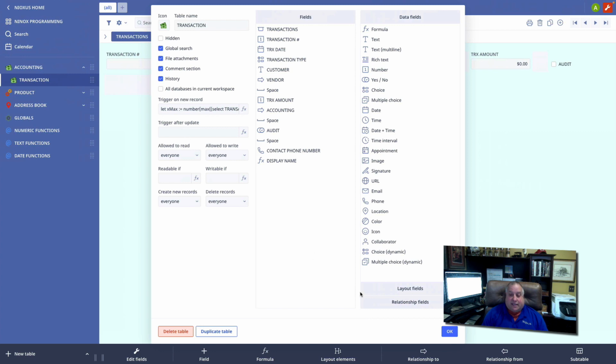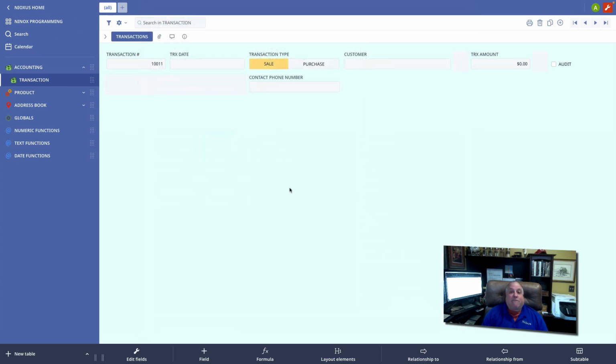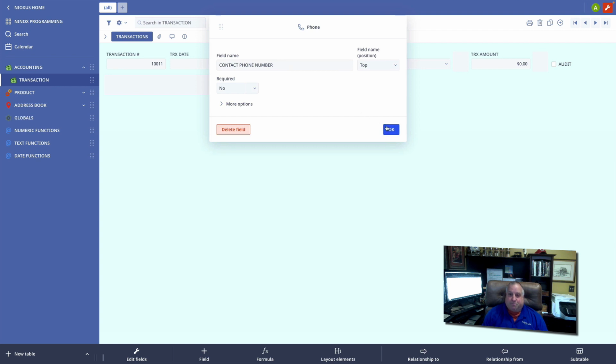And then at the lowest level, we have our field level triggers. Here we have the vendor field. This is a lookup field where we select a vendor that is going to sell us the inventory that we're purchasing via this transaction. What we want to do is whenever we select a vendor, we want that vendor's phone number to automatically be put into this phone number field.